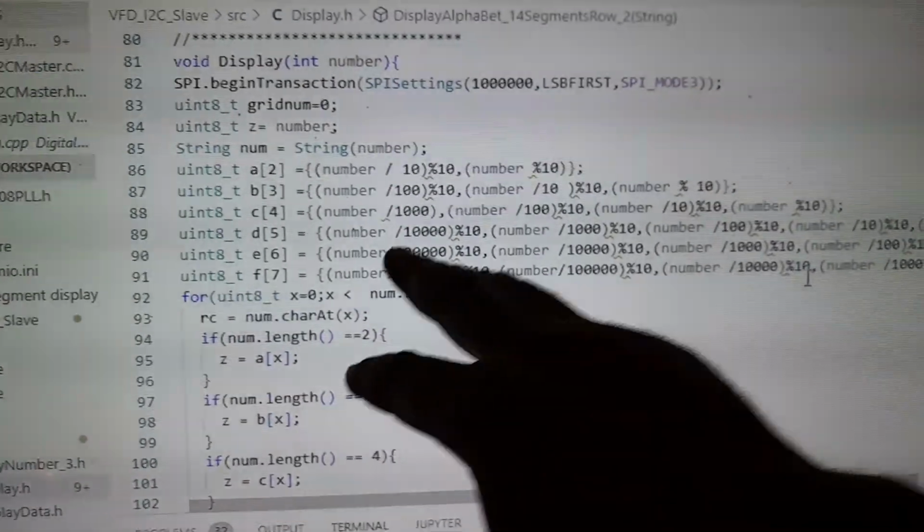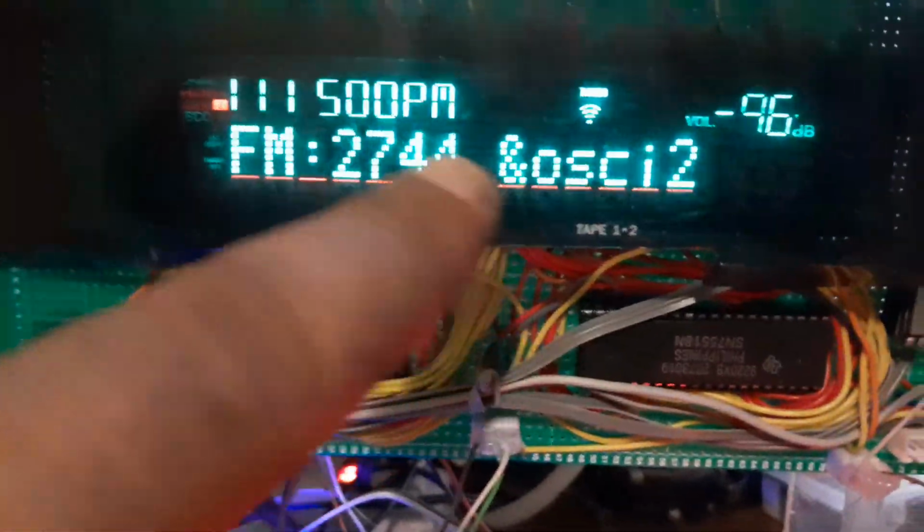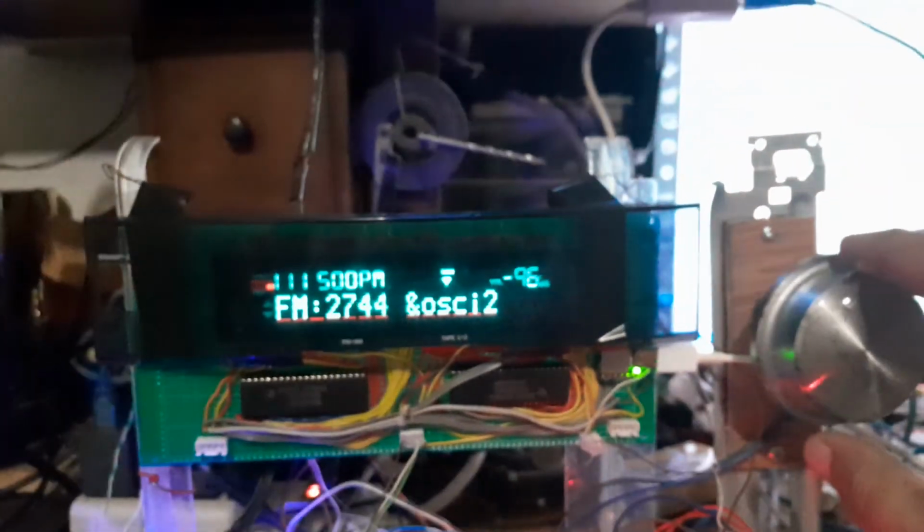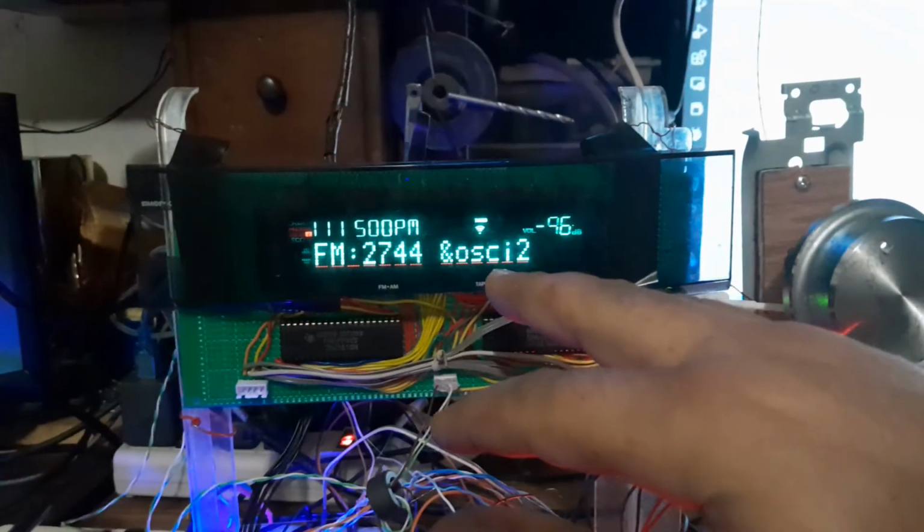And this is how I send the number to the display. This number right here. Of course. Now I'm going to increment the channel.